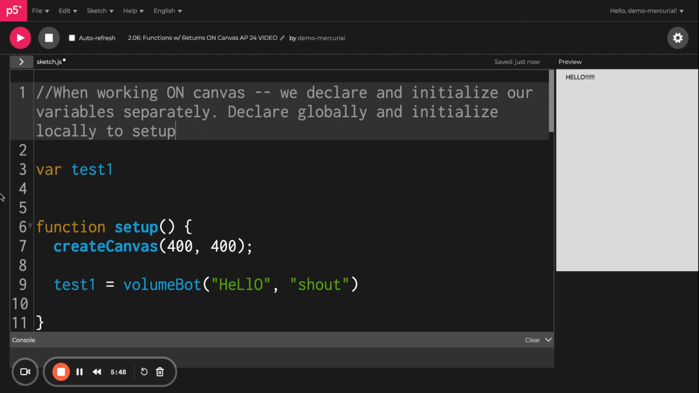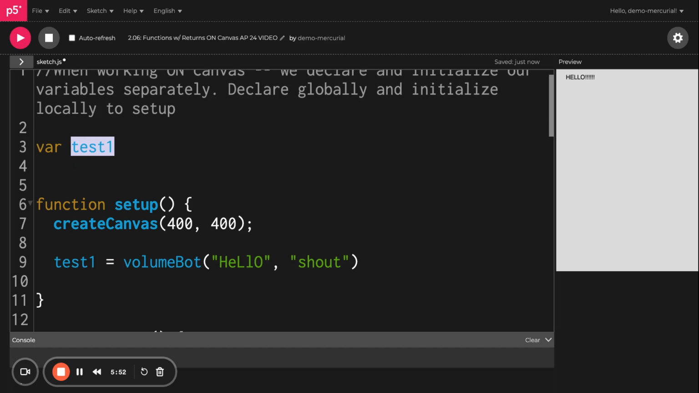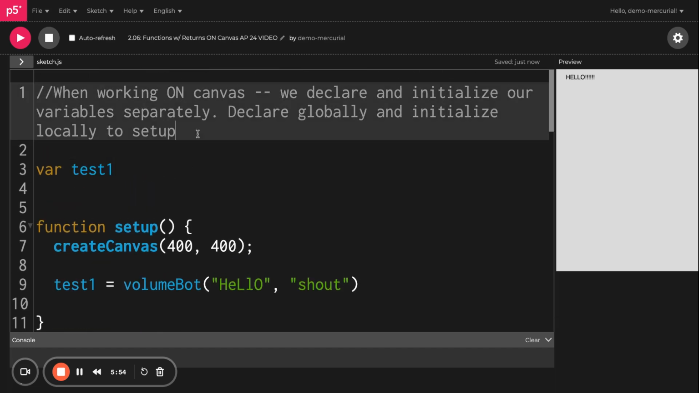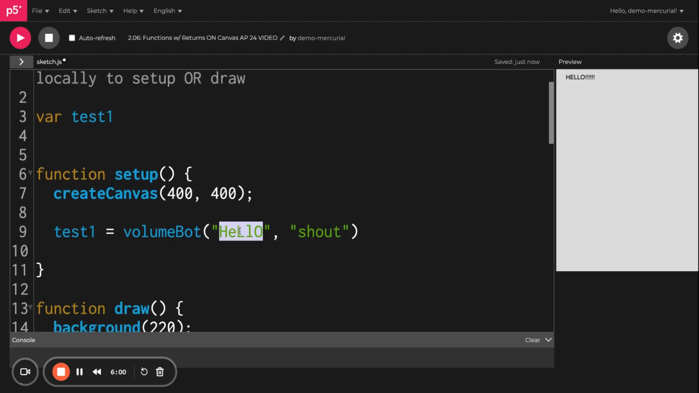By initializing it in setup, since our variable is global, everything will remember it. Sometimes we will do it in the draw, and I'll show you that. But first, I want to show you, you can also put variables in for the arguments, which we've seen.